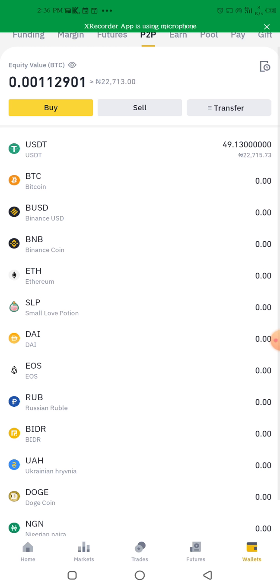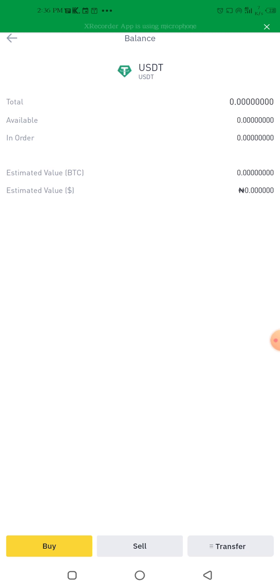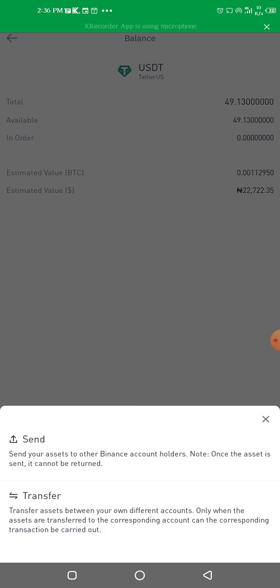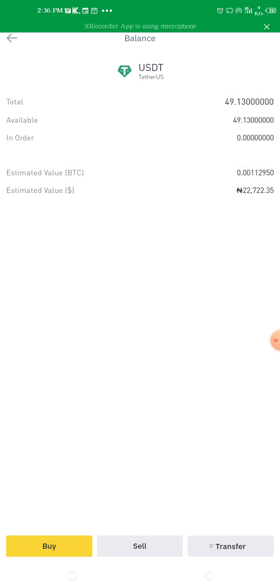there it is. There it is. Okay, and so what you have to do is you have to transfer it from this P2P wallet. You transfer it to your spot wallet.